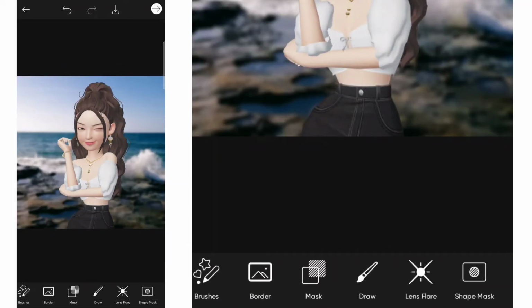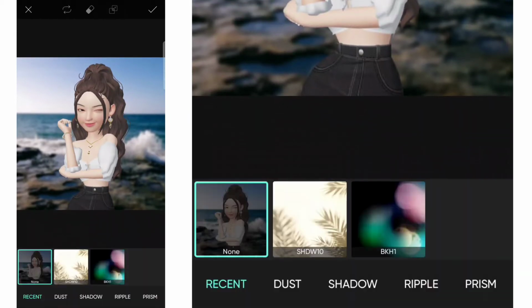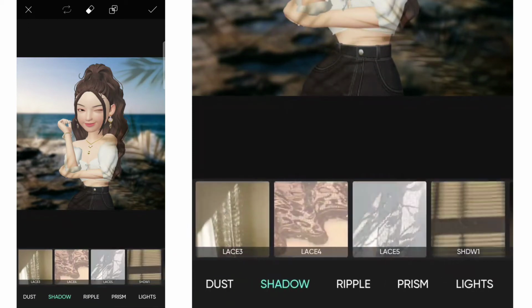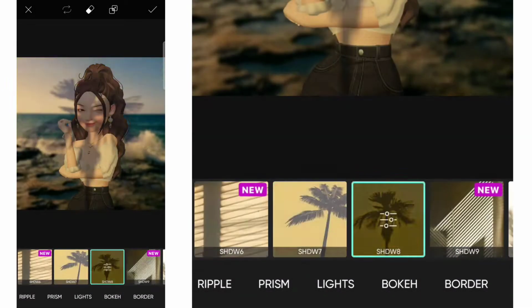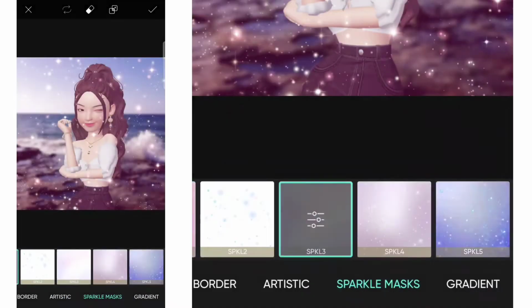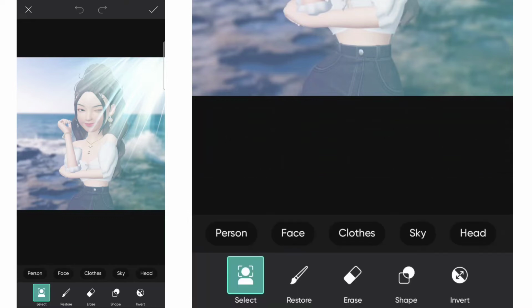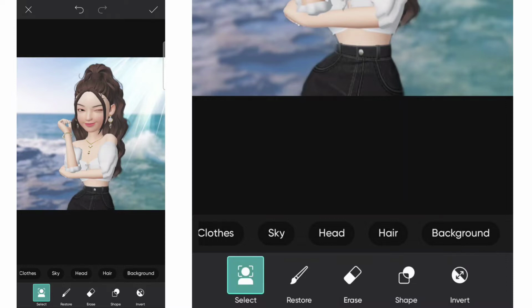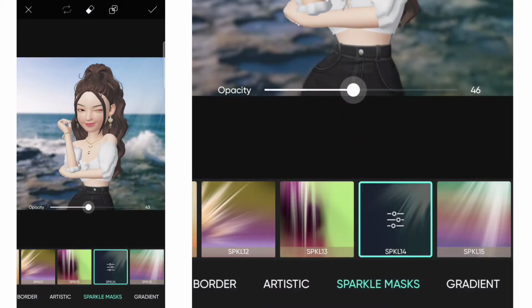Once you're all settled with all your adjustments, you can now go to other options, and here we can use this mask to make it more realistic. This mask can be used on the background or on your characters, whichever your choice. Now we're going to use this sparkle mask. It looks like a sun behind me. Again, use the erasing method and make sure to choose the background. We don't need that kind of brightness, so we just need to adjust the opacity of it. And this is how it should look.